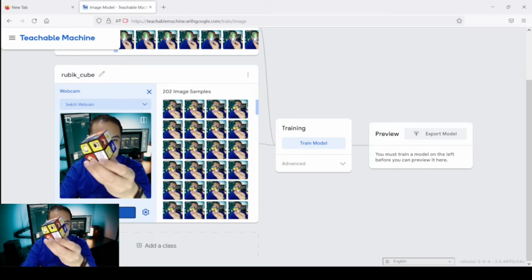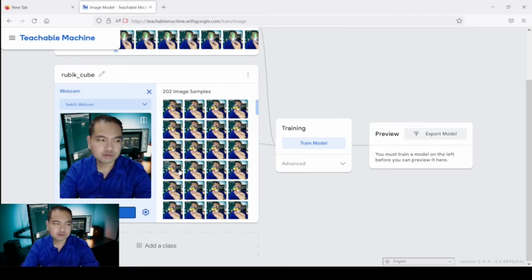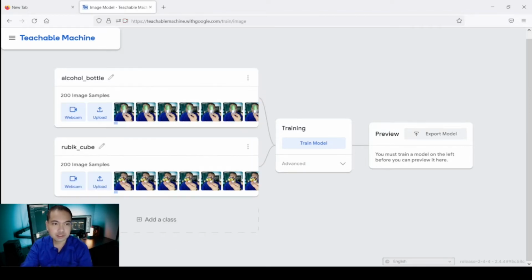Okay, 200. Ngayon, 202, bawasan natin. 200 samples each. Okay, so close na natin to. So, may dalawa ka na ngayon: alcohol bottle at saka Rubik's Cube. So, all you have to do is press train model. At yan, okay. Preparing the training data.